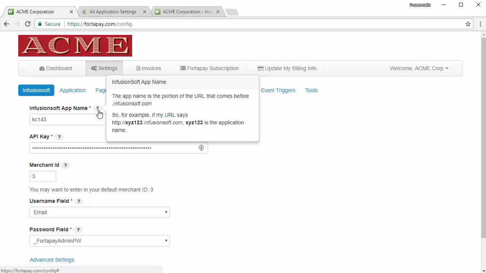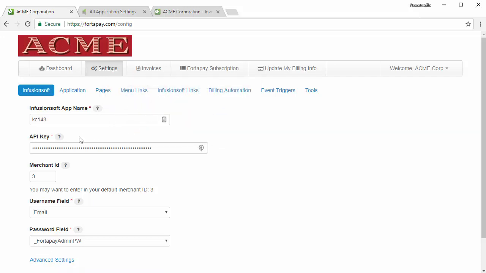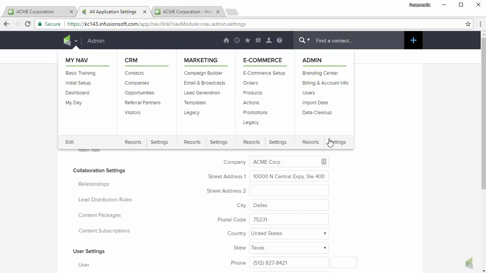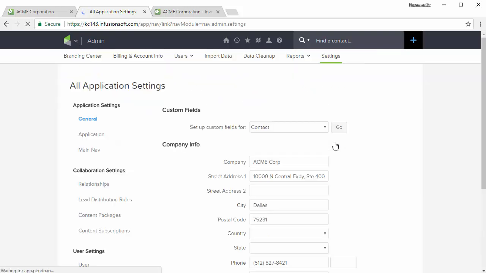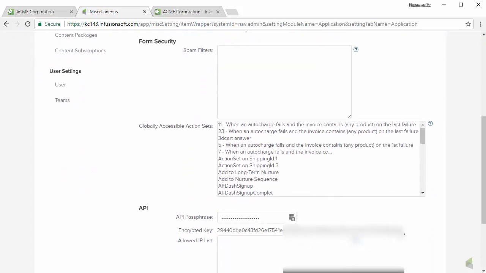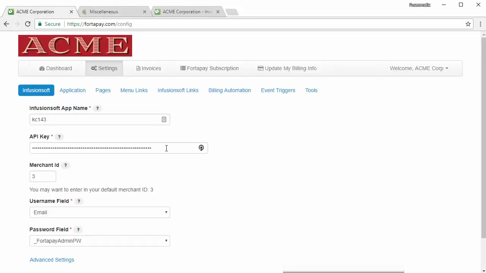So our app name is just the first part of our Infusionsoft URL. And then we'll need to get the API key. Now the API key can be found when you're logged into Infusionsoft as an admin. Go to Admin, then Settings, then click Application on the left, and scroll all the way down. And you should be able to get the encrypted key. You'll want to copy that value over and paste it in the API key field.